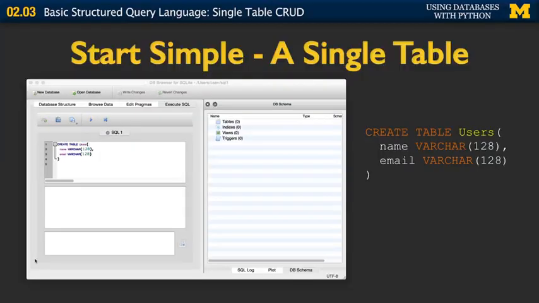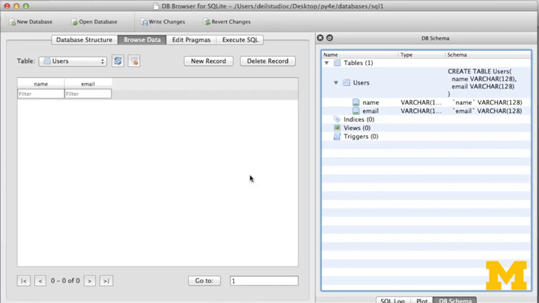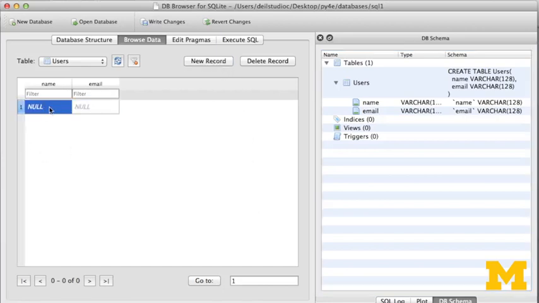and you probably should just copy and paste this stuff off the slides. It's what I'm doing. So there's your table. We're going to put some data into it, and so let's go ahead and do that. And we can put a new record in there. We can say Chuck, csev at umich.edu. We can say another new record.